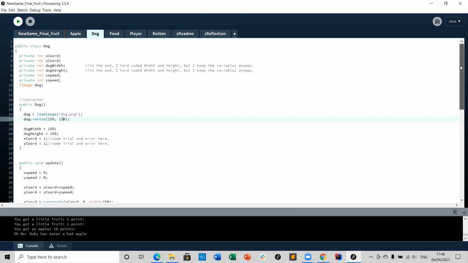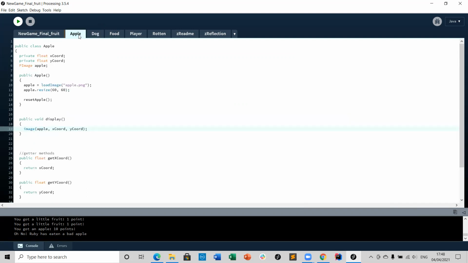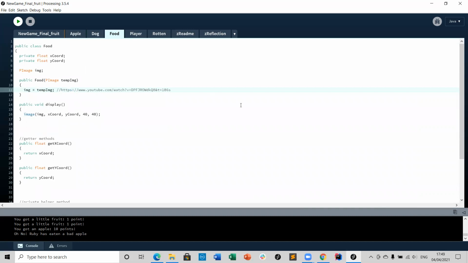I'm using getters. I'm not using setters. For some reason, I didn't feel the need for them, but again, it's something that I could do in the next assignment. The groups of fruits, apple and rotten, they are very straightforward. The only one I think is worth talking about is the food, because I'm loading an array of images, and as you could see before, the images appear randomly. The type of fruit appears randomly.